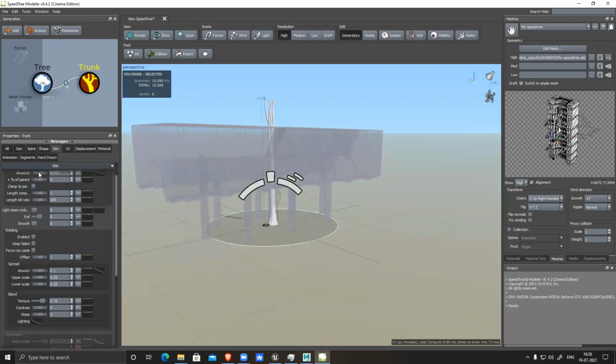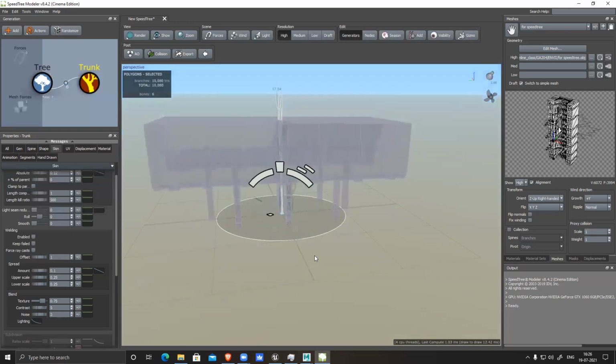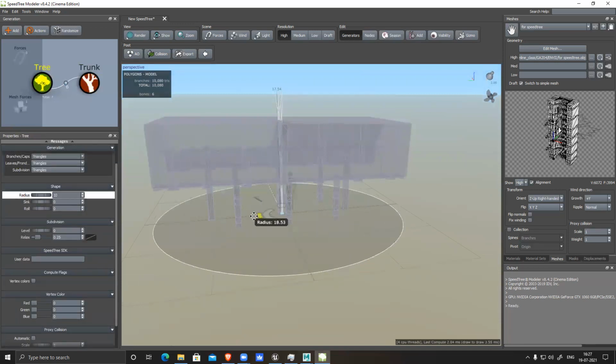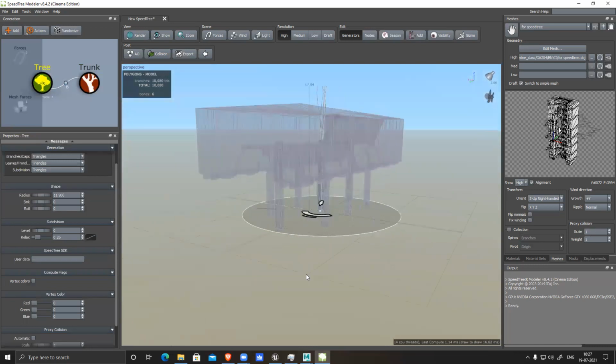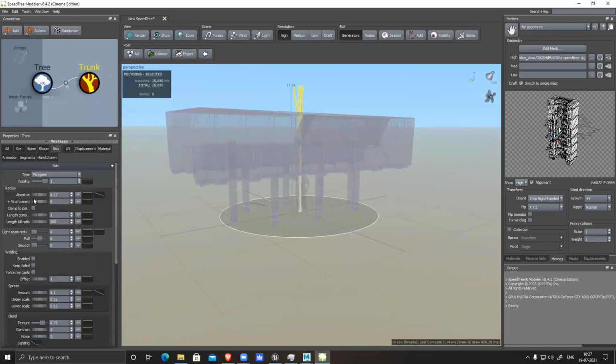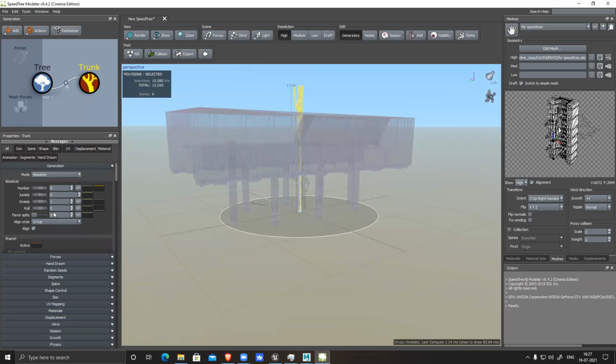This is something you can control with this also. Radius, and now this outer radius I can increase. I want to grow around all the pillars. So I select my trunk. Now the radius is fine, and I want to move this thing in all directions.